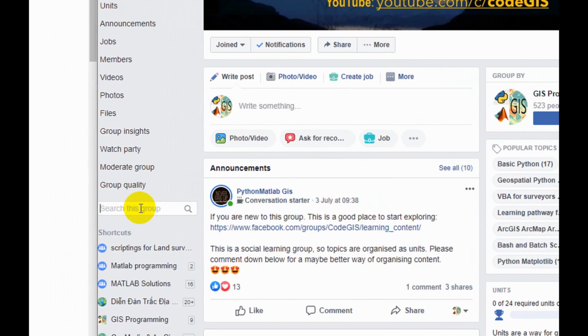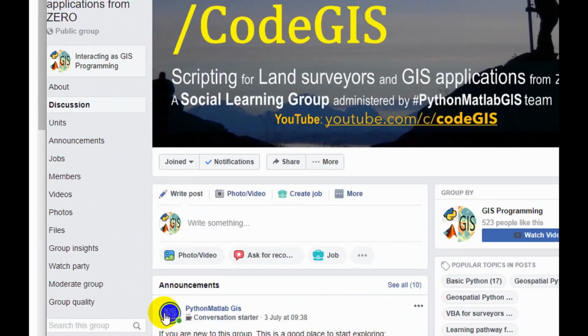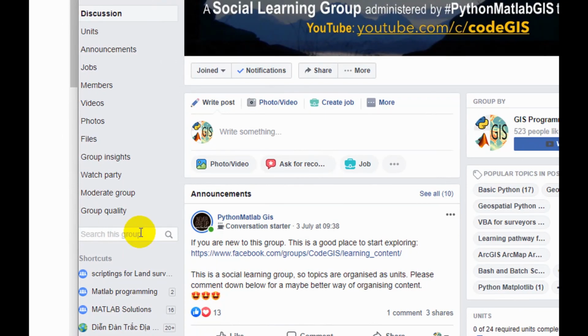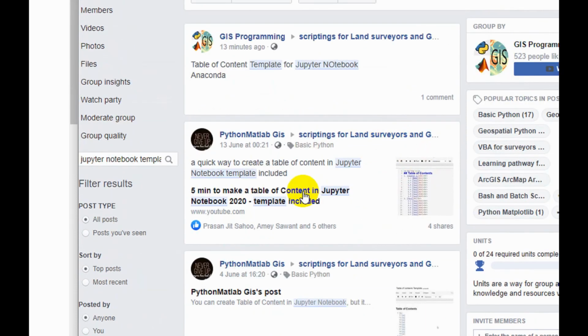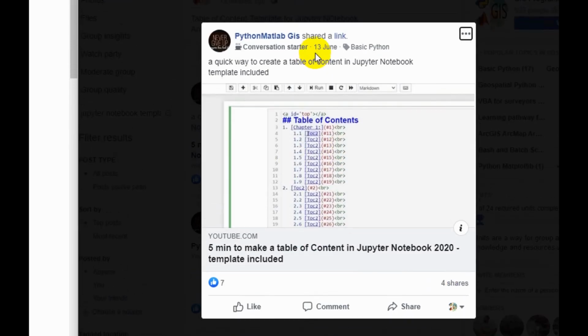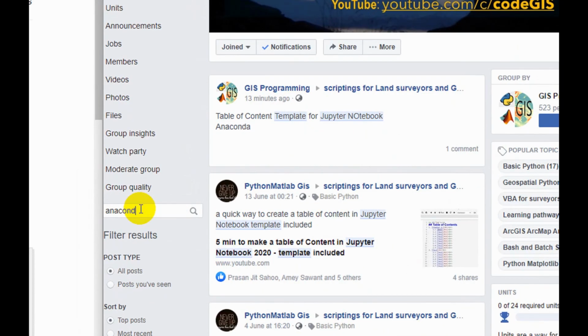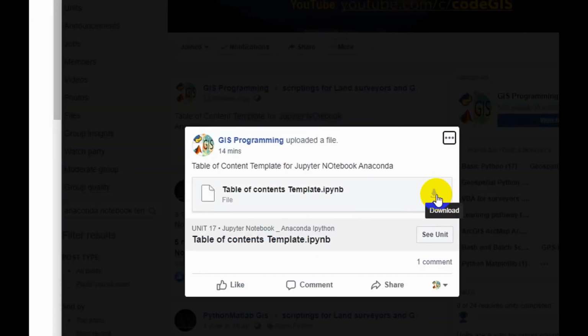The other way you can type in here. If you are in the QGIS social learning Facebook group, you just type in here, you type in Jupyter Notebook template. So you're gonna see that here is just in here, and yeah, this one. Hopefully I click on that one. It's gonna bring me to somewhere. Anaconda notebook template. Or maybe this one. Yeah. So when you search that, it's gonna be the first result here, and you just click on download.